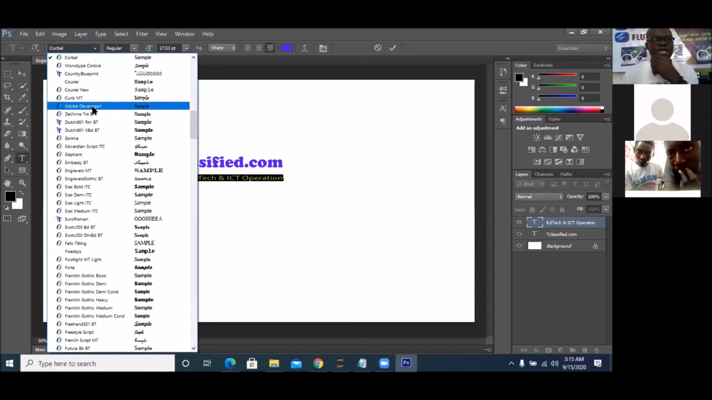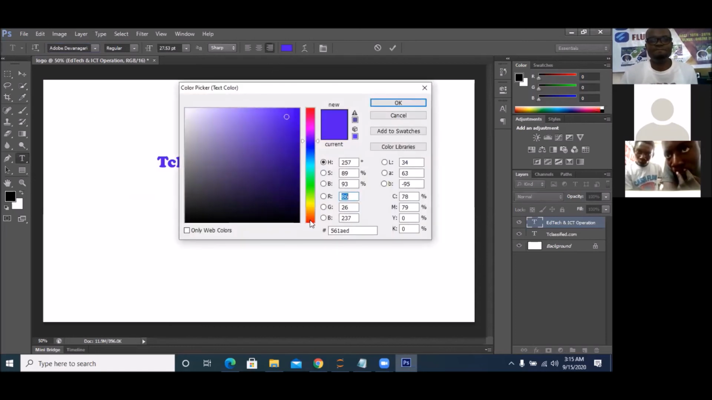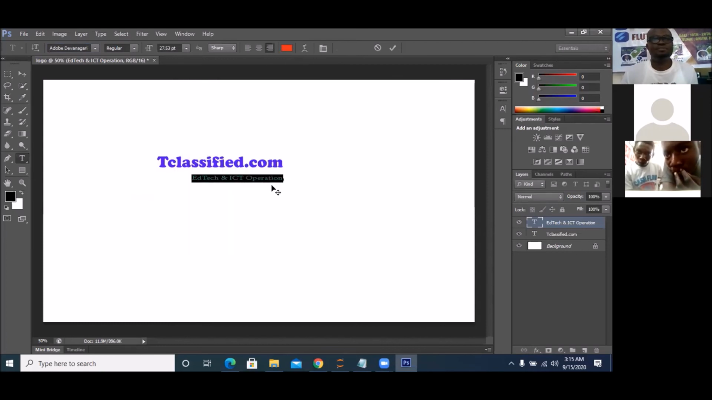So I'm gonna use Adobe. Okay, that is what I want. I'm gonna put a color to it. And I'm gonna press OK. Then I'm gonna press the good. So that is what I have now. I'm gonna use the move tool to still move it a little bit.